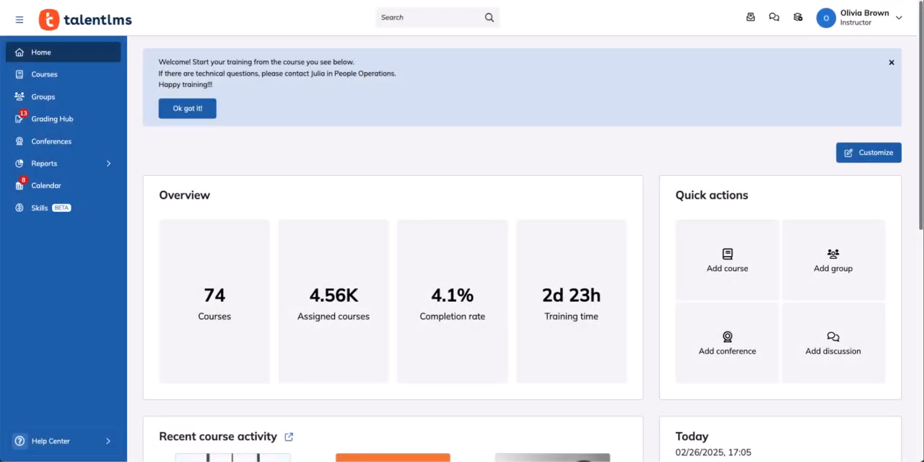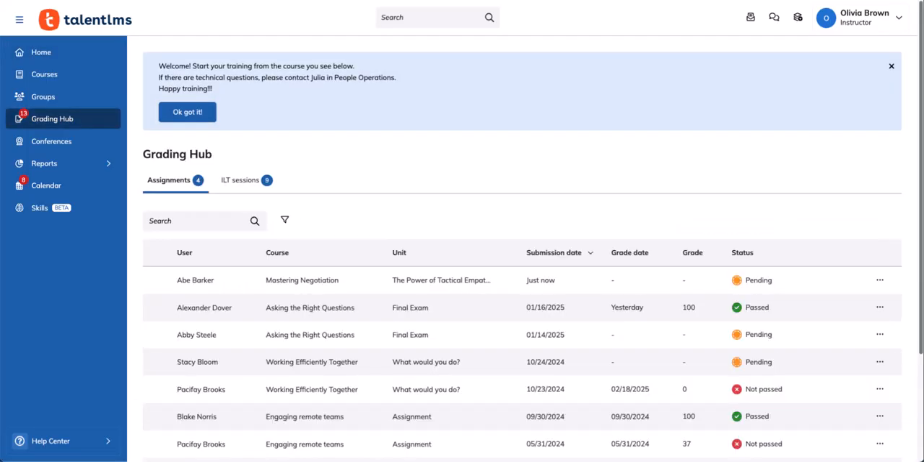Now, switch back to the instructor role to review the submission. Click Grading Hub from the left sidebar. Here you'll find all assignments sorted by user and course with their status. Let's check the assignment just submitted.